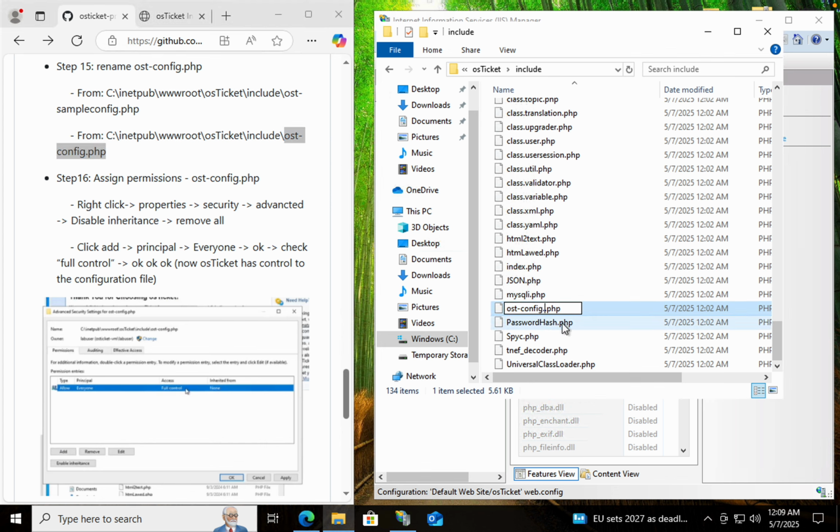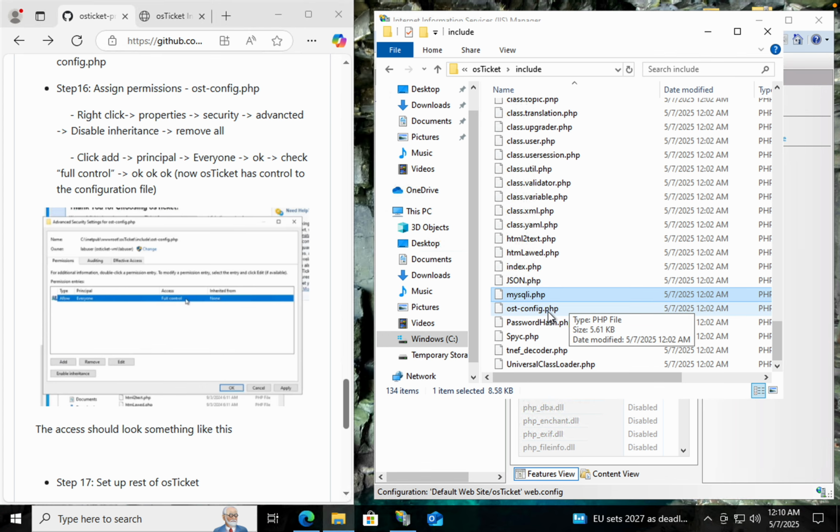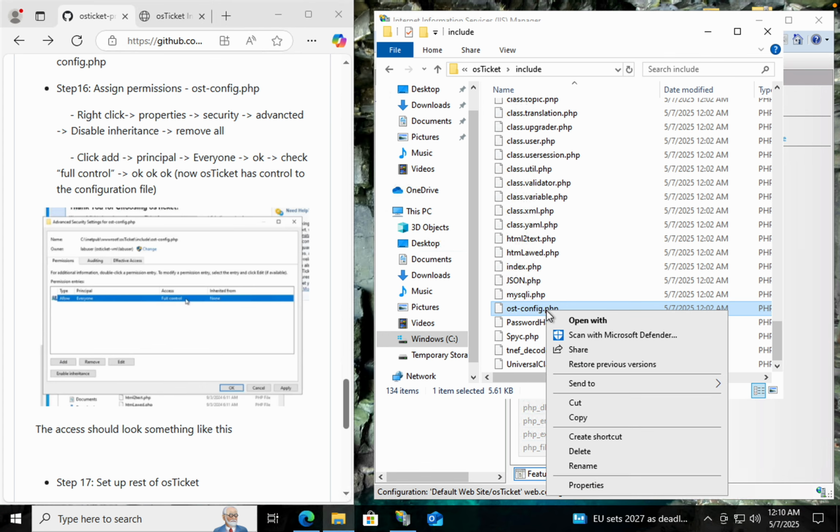Okay, then delete those. Make sure it's exactly this ost-config.php. Cool. And then right-click properties. Right-click the file. Okay. Right-click that and then go to properties.